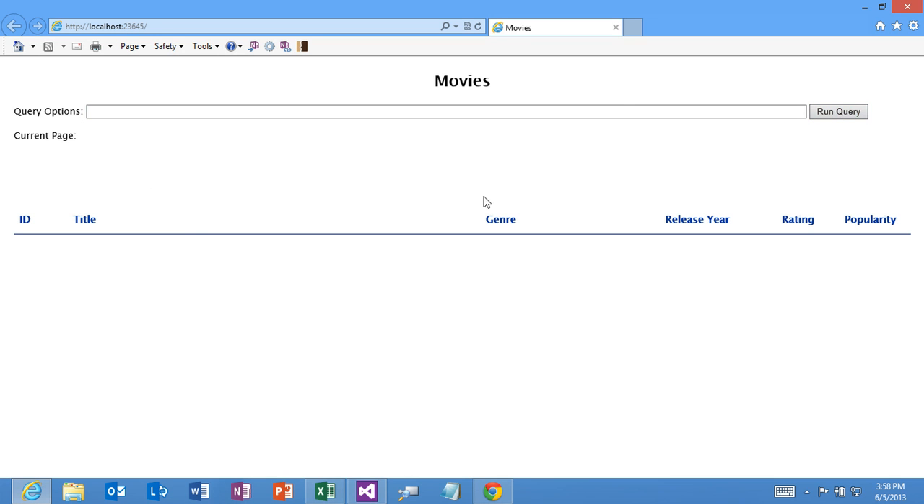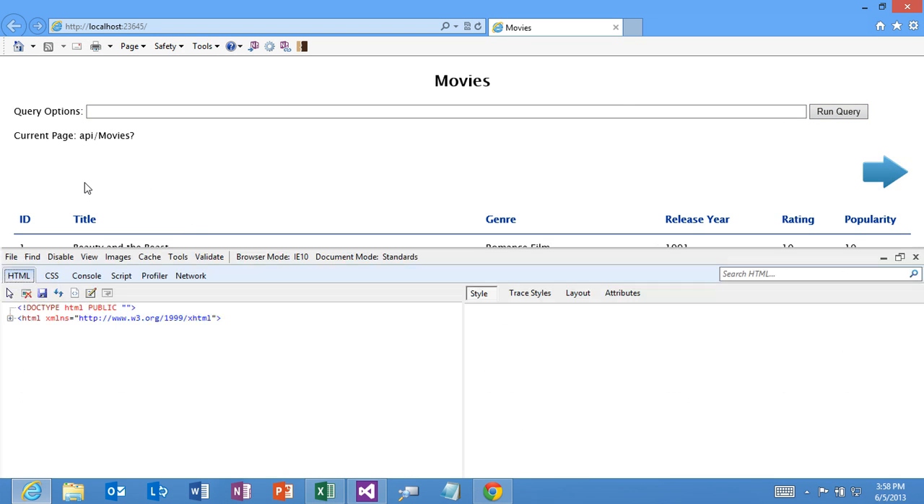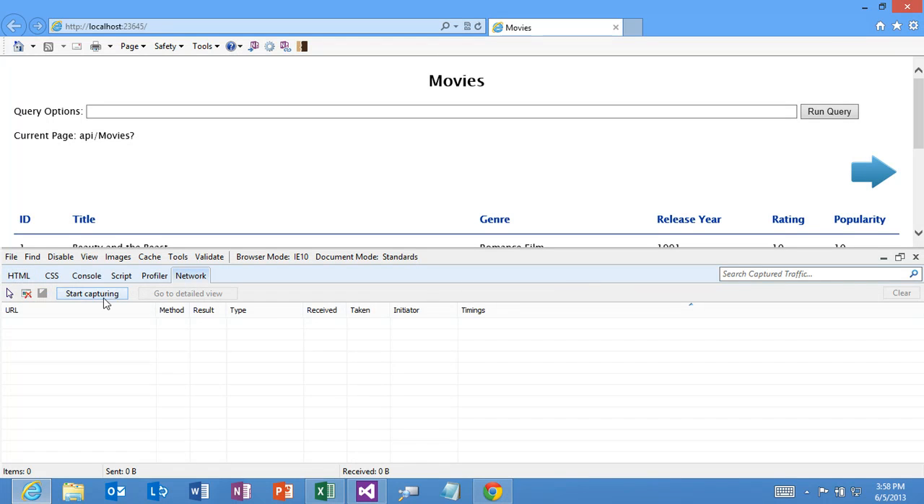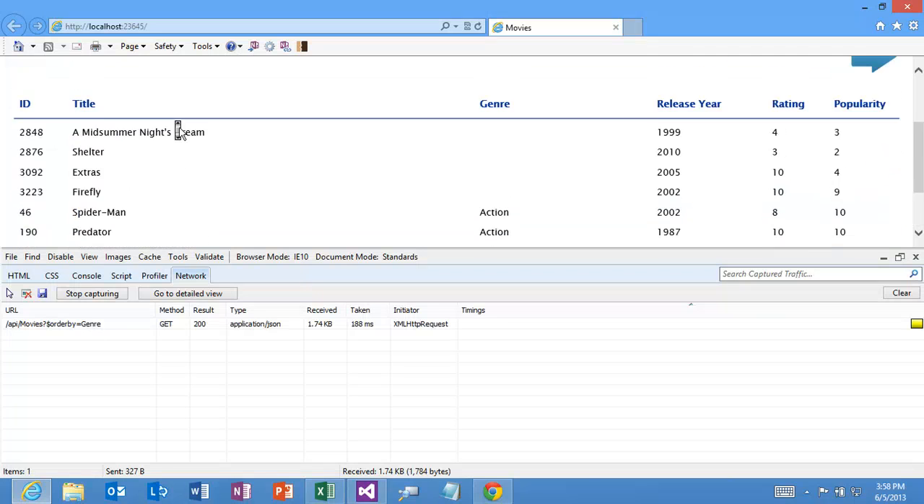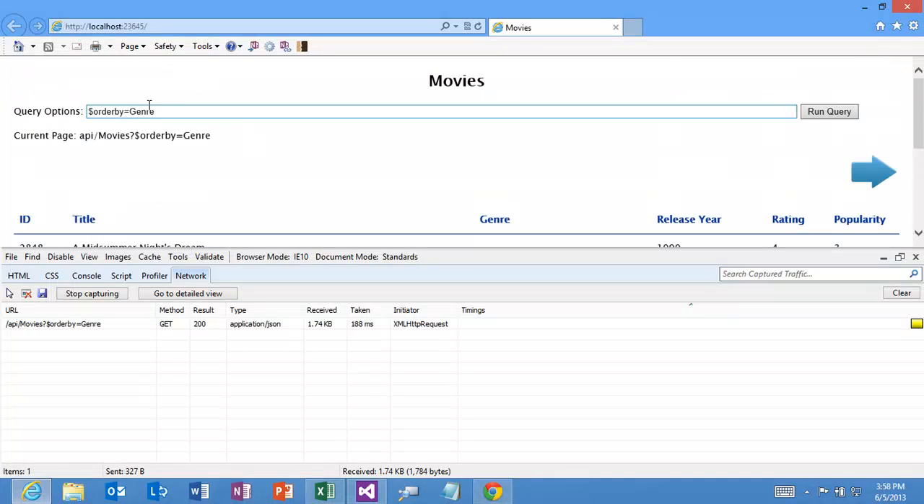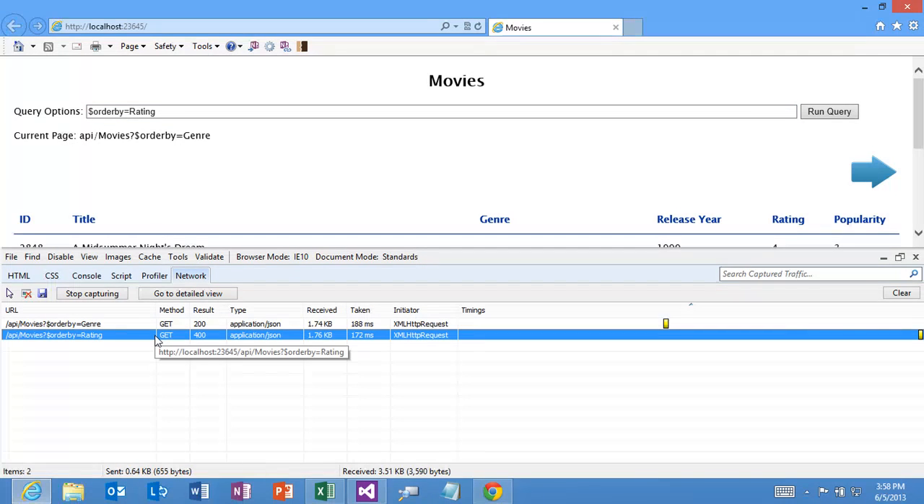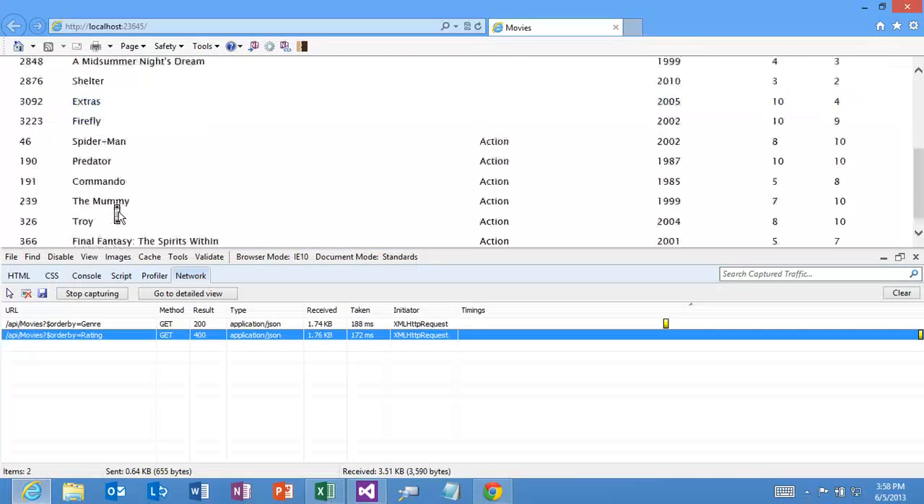Let's execute the query. So we got the data. I'm going to F12 just so you can see what's happening on the wire. If I say order by equals genre, that worked, and I should see it ordered by genre. Yes, it is. Now, if I try and order by something else, like a rating, now I'm getting a 400 because the server is saying, I'm sorry, I don't allow that. And it still is returning a response. Like you notice I actually got a response.